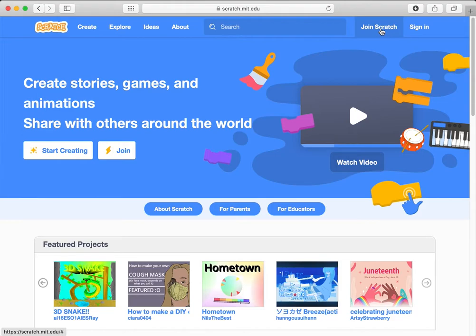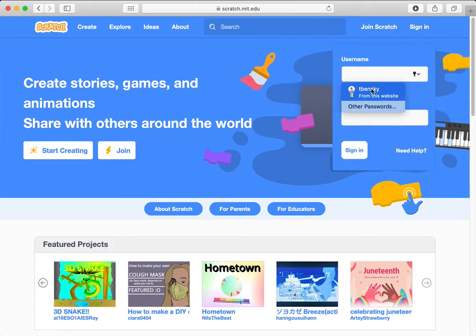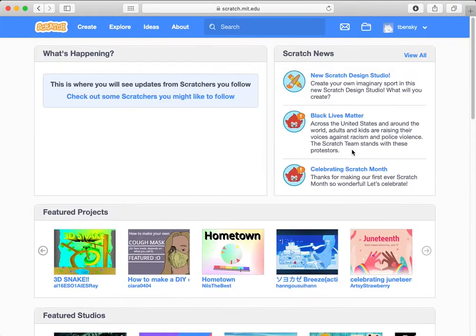So I've already done that, and so I'm just going to go ahead, instead of joining Scratch, and sign in. And my username is in here, and there we go. And so once I'm in, you can certainly browse all of the things that other people are doing with Scratch, but at the moment we'll just stick to our goal of getting an introduction to Scratch out there. So I'll click on the Create button up here.